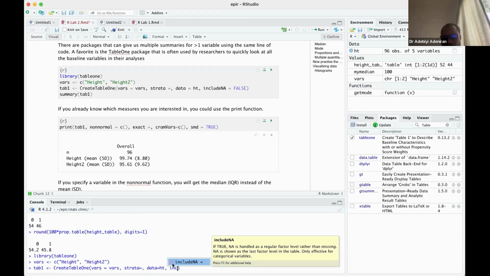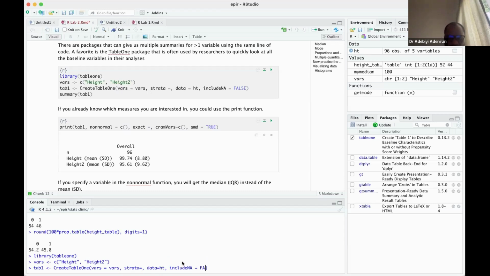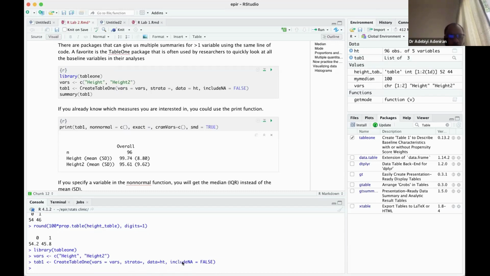Now this one, you will see as you are typing, some information that can give you an explanation of that. What this one is saying is, include NA, like maybe a missing number or something, maybe it should be included. So you are putting that as false. You don't want that to be included. So you run that. Since you run that, you assign it to table1.